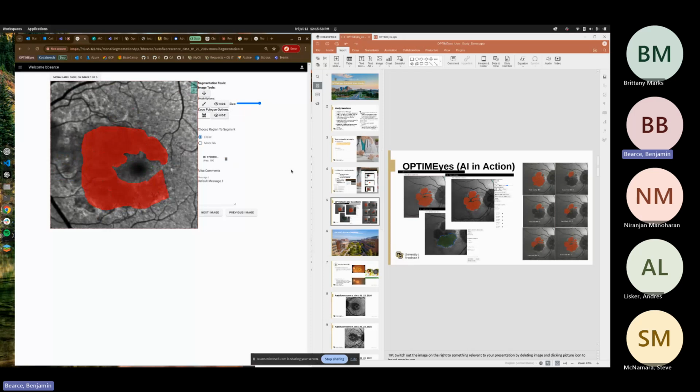And now, let's say this is finalized. You would go ahead and click next image, and this will save your image and bring you to the next one.